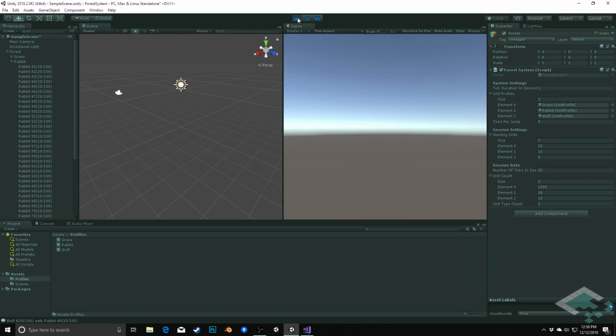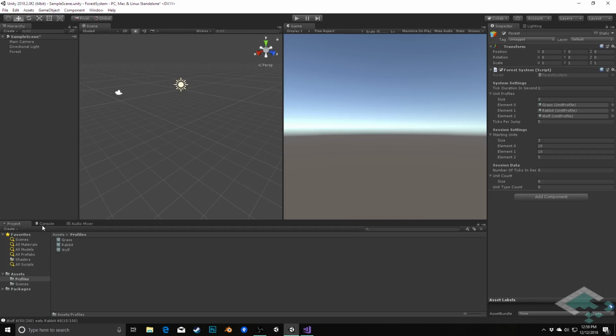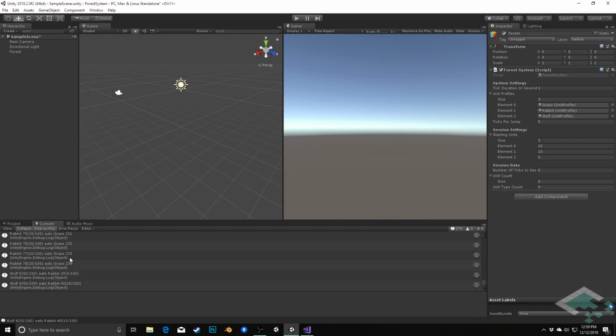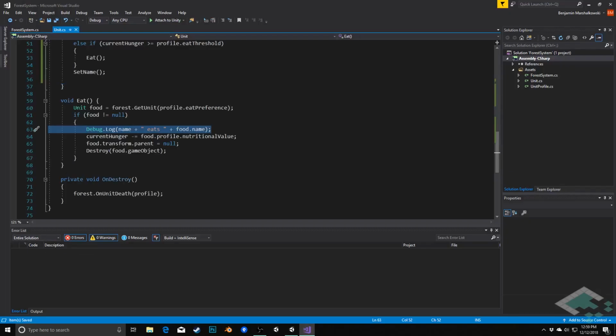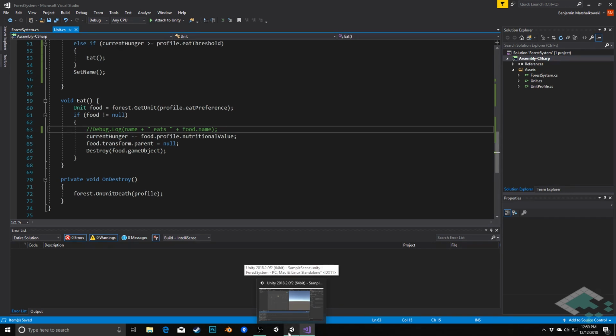One other optimization you can do is that these logs to the console are probably going to take up potentially most of the time you're seeing as things get slower and slower. For some reason, it is a slow call for Unity. So you can also get rid of these calls. If we double click on this, we can see where that line is, in the eat method inside of our unit. We can simply comment that out, and that's another quick optimization that will save you some time as you are simulating your system.